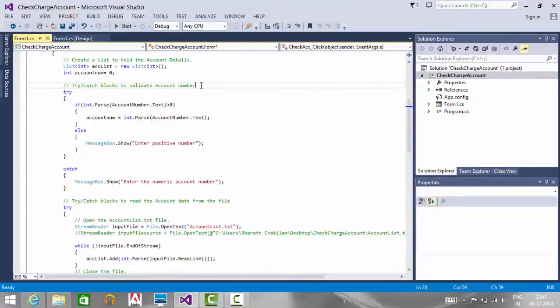The first step in this program is to validate the entered account number. That is, the entered account number may be a negative number or also a number with alphanumeric characters. So the first try-catch block contains the validation of the entered account number. If the account number entered is greater than 0, then I am assigning the entered account number to the accountNum variable.